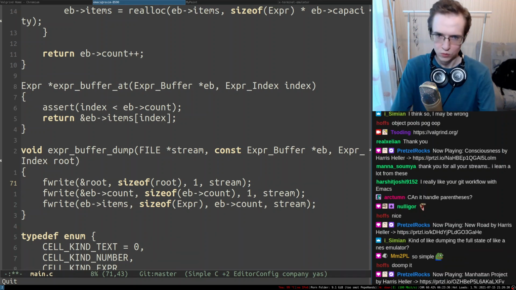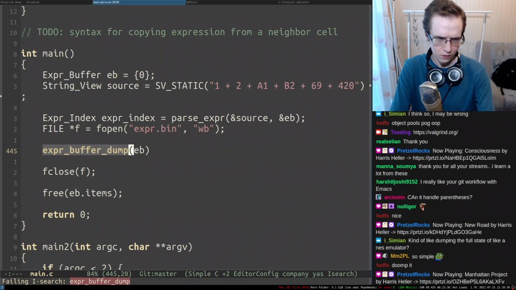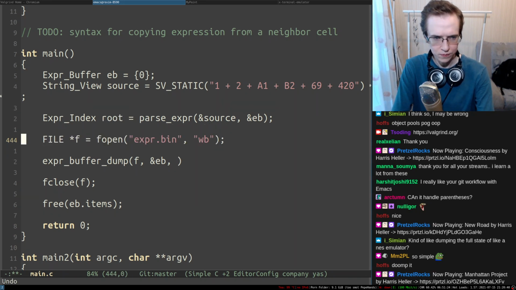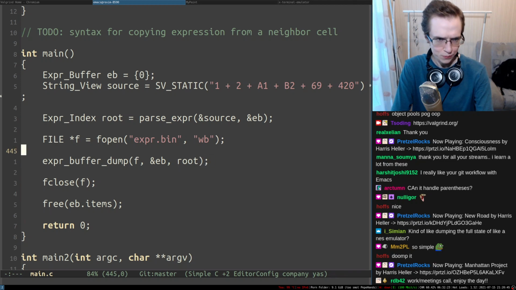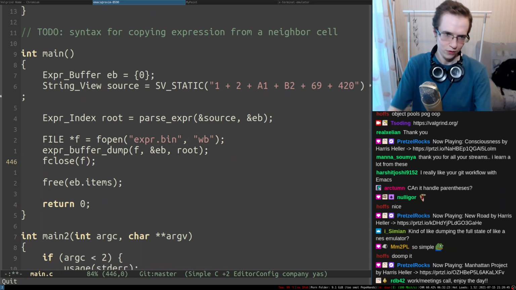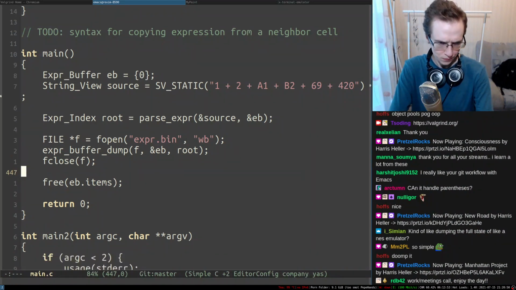All right, so looks good to me. So let's go in here. We provide the file, then the pointer to the buffer, and then the root itself. I actually want to call this thing the root. So it's going to be the root. And that should be it, right? So that should be pretty much it.